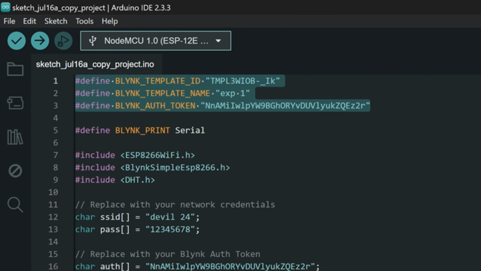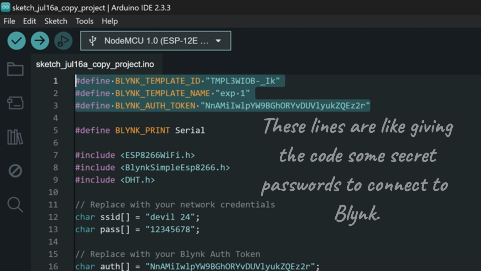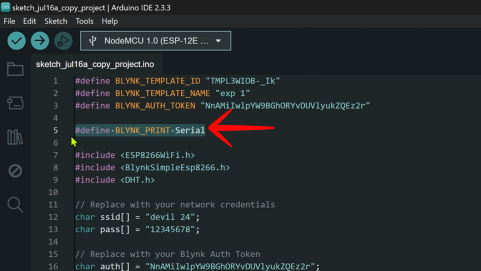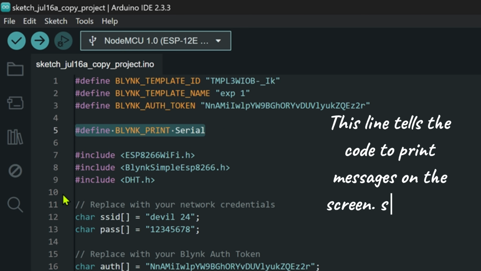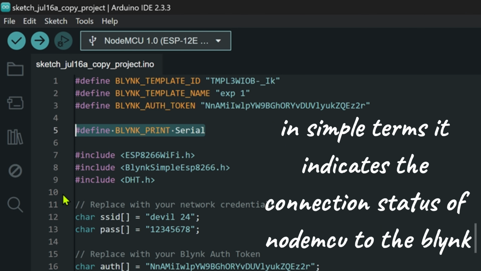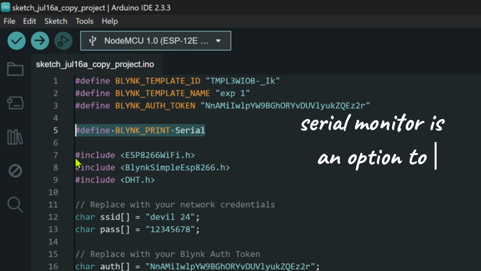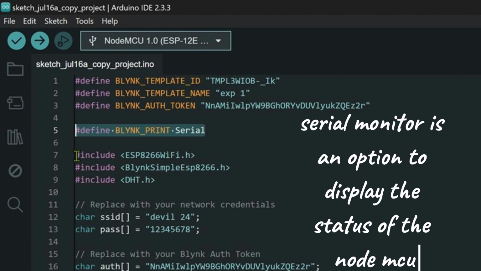The first three lines are Blynk template ID, Blynk template name, and Blynk authentication token. These lines are like giving the code some secret passwords to connect to Blynk. The next line consists of defining Blynk print serial. This line tells the code to print messages on the screen so we can see what's happening. In simple terms, it indicates the connection status of NodeMCU to Blynk. If NodeMCU is connected to Blynk, it displays a message like this on the serial monitor. Serial monitor is nothing but an option to display the status of the NodeMCU.